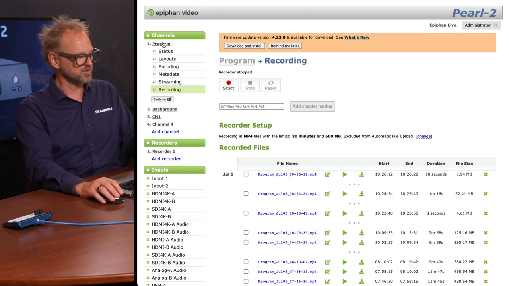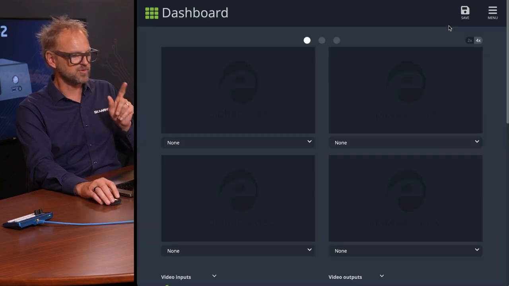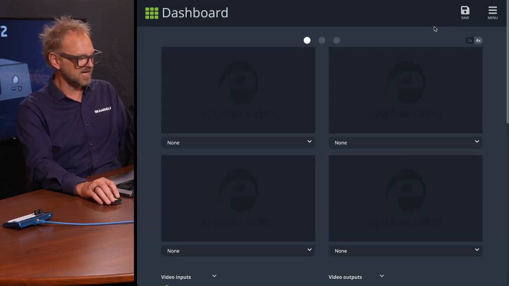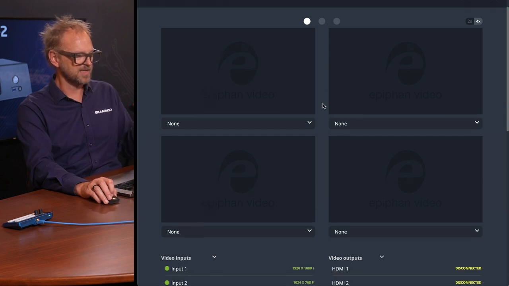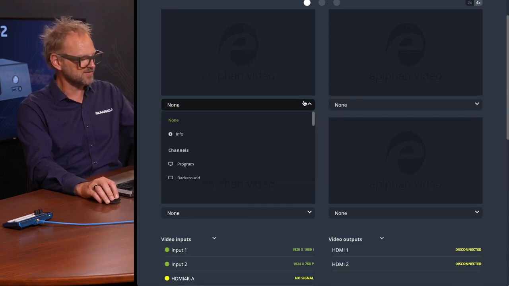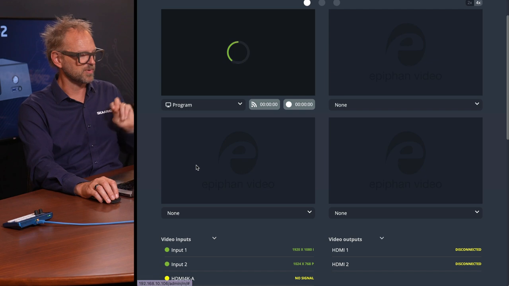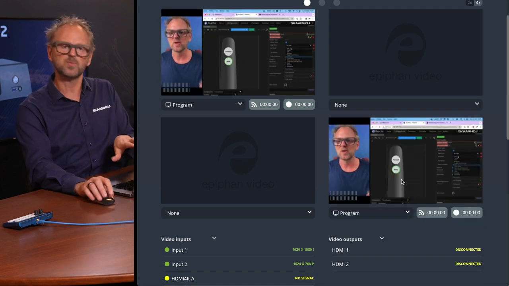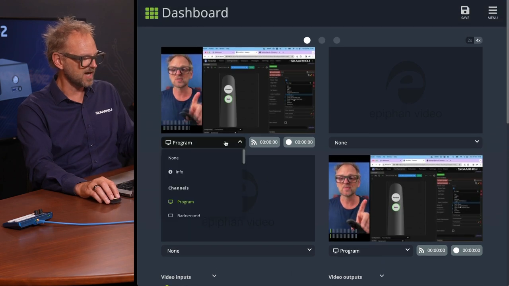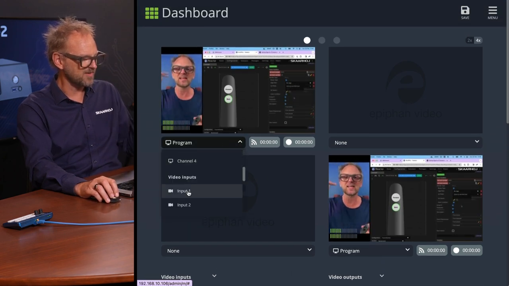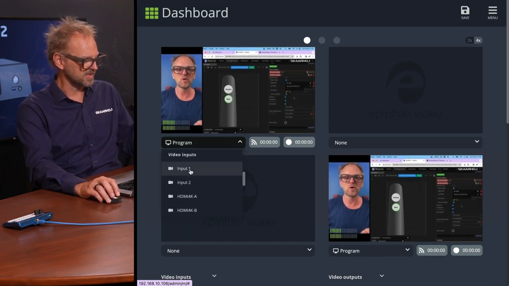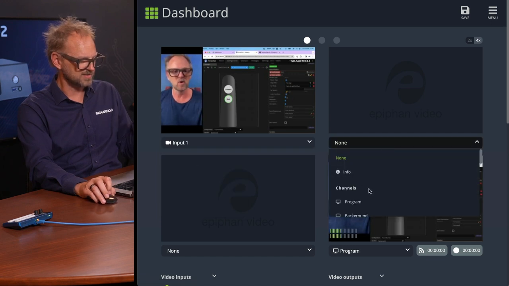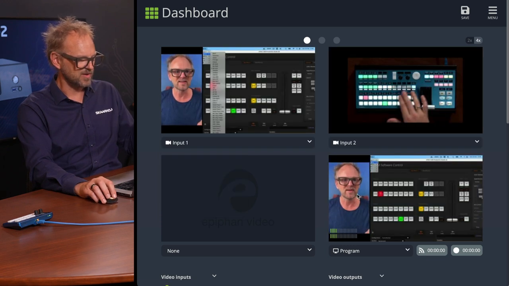So for all of those, we can manage every single one of them. And I want to show you the Epiphan Live, because inside this live view, I can monitor things. For instance, I could monitor the output of program. Actually, I think I want it down here, because then this could be my monitor for the output. And then up here, I want to show what is coming in on my video input number one. Okay, so that's one of the channels, and video input number two.